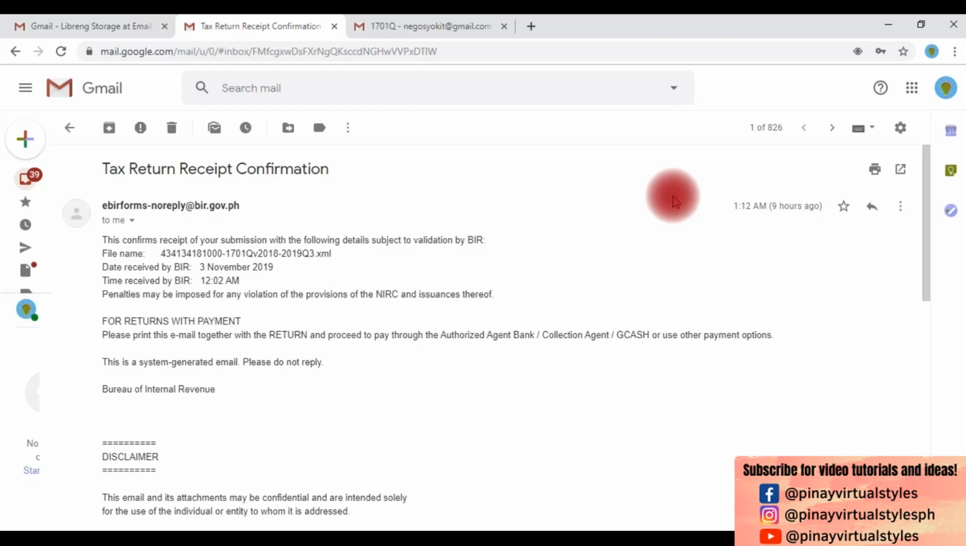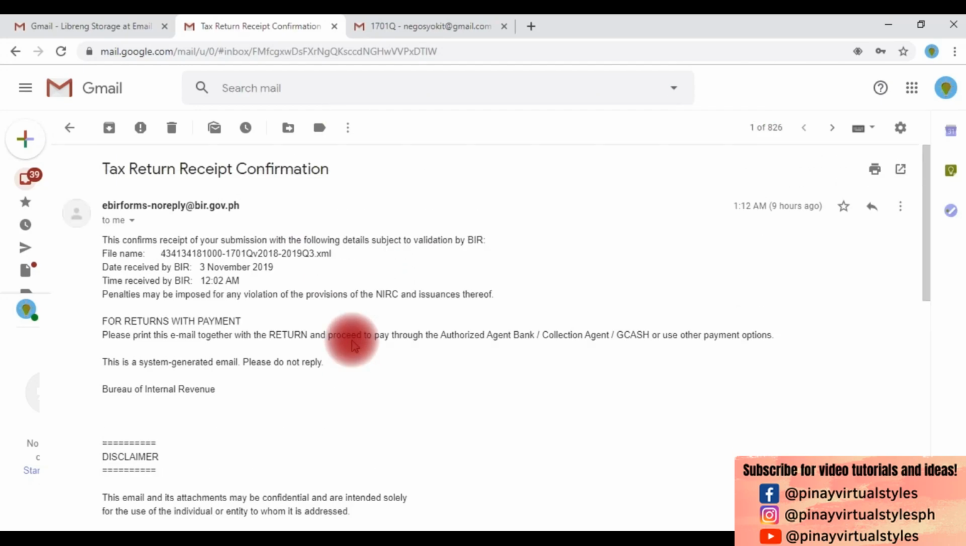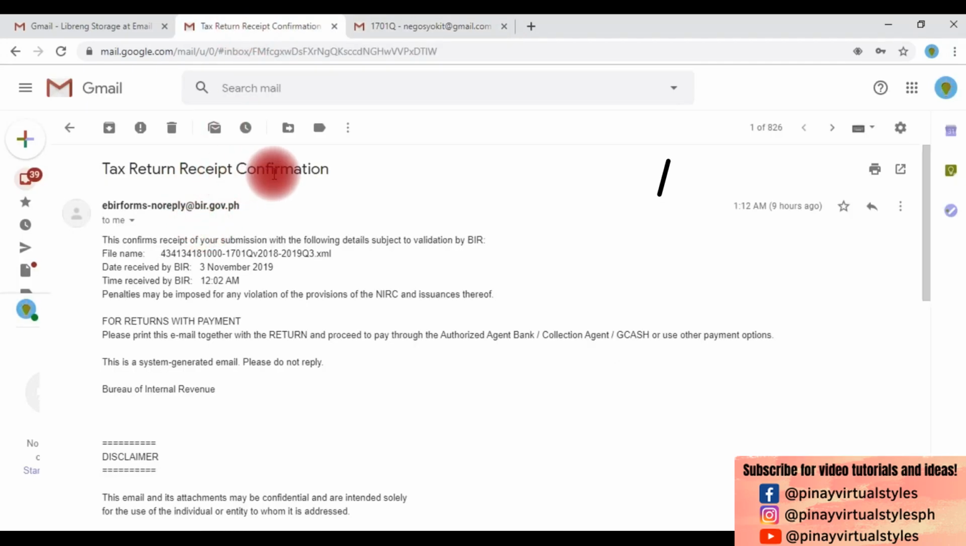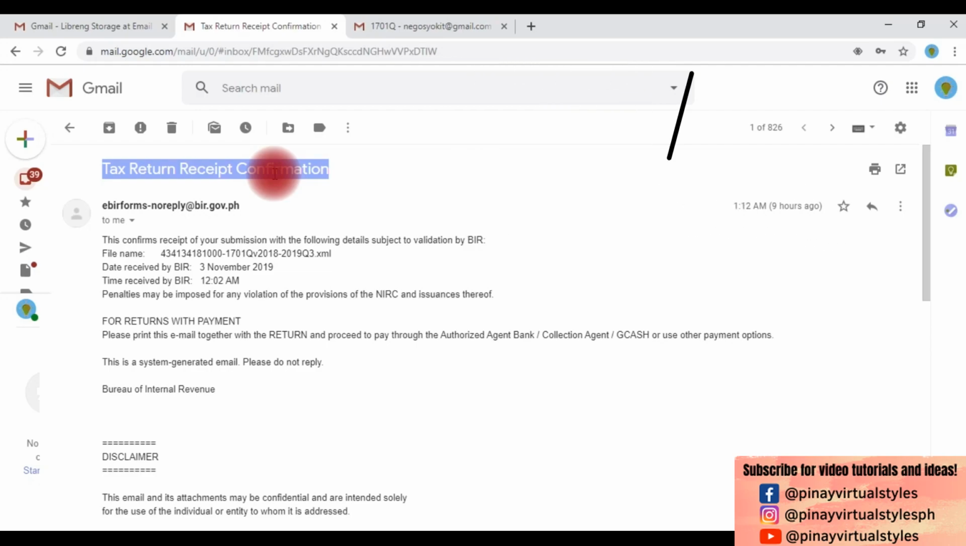Tama nyong nagawa yung tax filing processes using eBIR forms kapag naka-receive kayo ng tax return receipt confirmation na ganito yung itsura. Okay? Now, kapag dun sa 1701Q nyo, may nakalagay na tax due dito, kailangan nyong i-print out yung 1701Q together with the tax return receipt confirmation, and then pupunta kayo sa any authorized agent or collection agents ng BIR para dun nyo babayaran yung tax due na nakalagay sa 1701Q nyo.